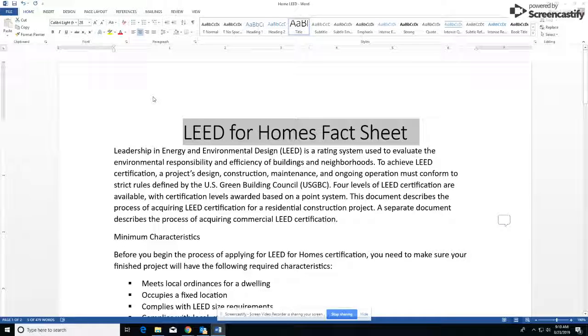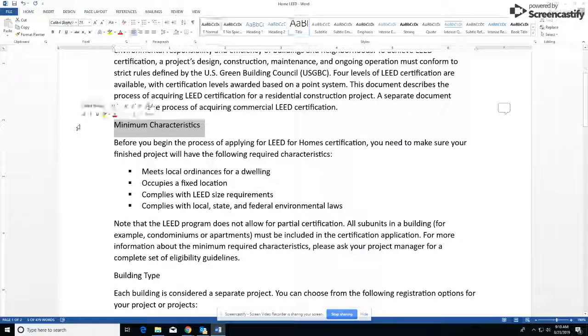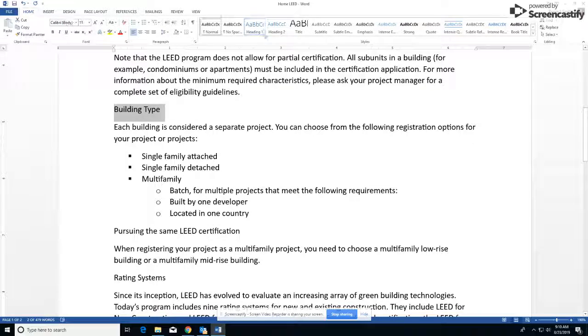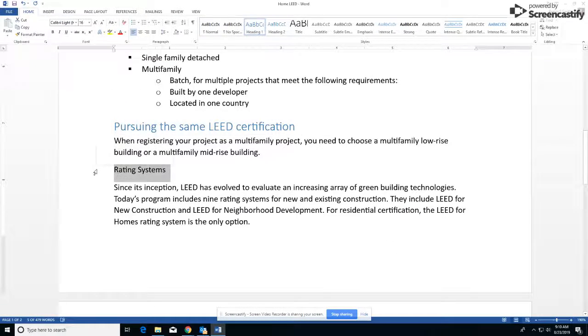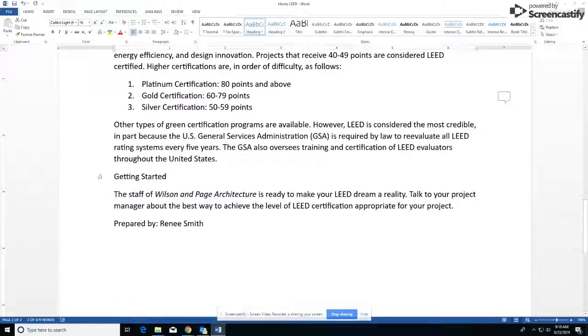Over on page 86 is where we're going to work with the heading 1 style. So we're going to find our headings. So minimum characteristics is a heading, and we're going to go ahead and format it to be a heading 1 quick style. We're going to do the same thing for building type, pursuing, rating, certification levels, and getting started.